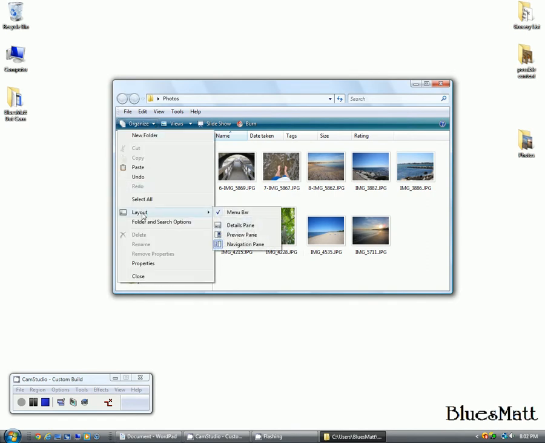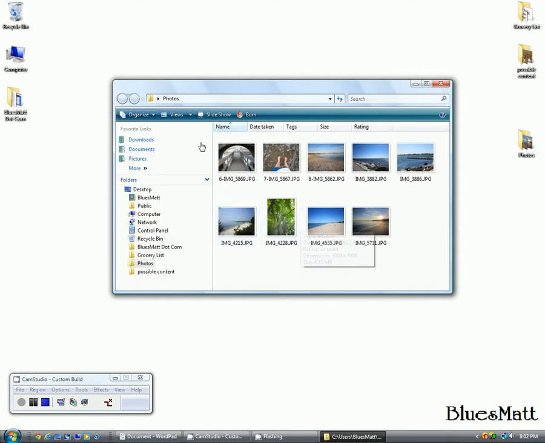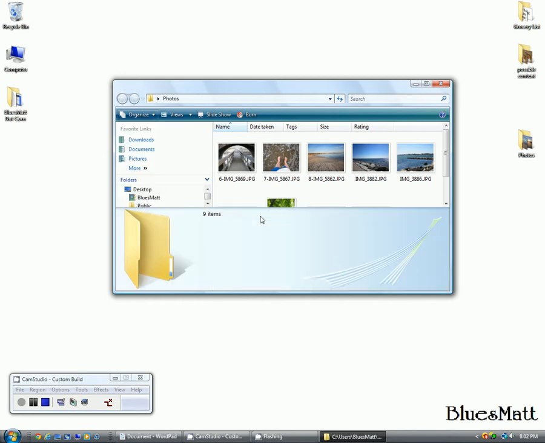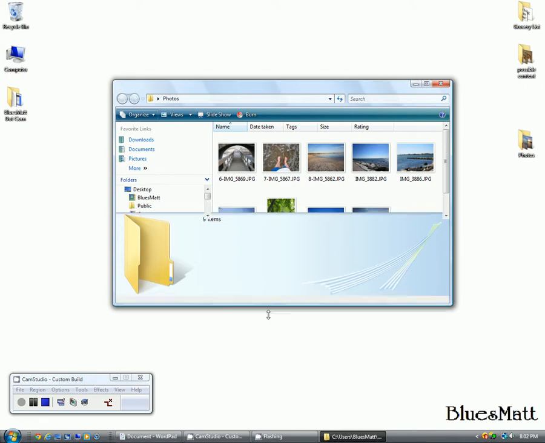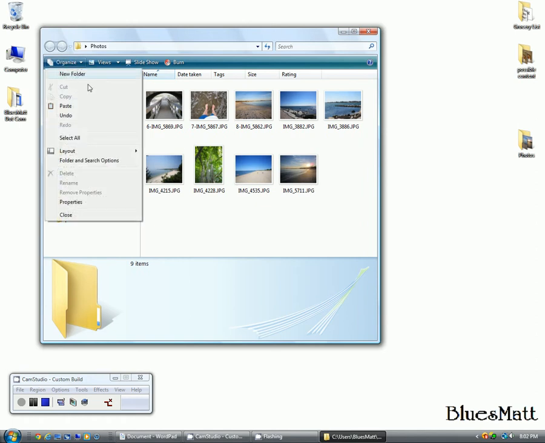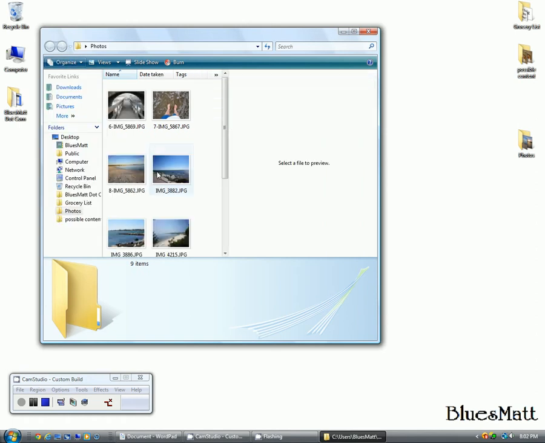First, by left-clicking the Organize button and mousing over the Layout selection, you can see that the menu bar is checked or enabled, turned on. That's what makes this menu bar visible. I'm going to uncheck it. Now the menu bar is disabled and becomes invisible. I'm going to enable the Details pane. Stretch my window out a little bit. And I'm also going to enable the Preview pane.